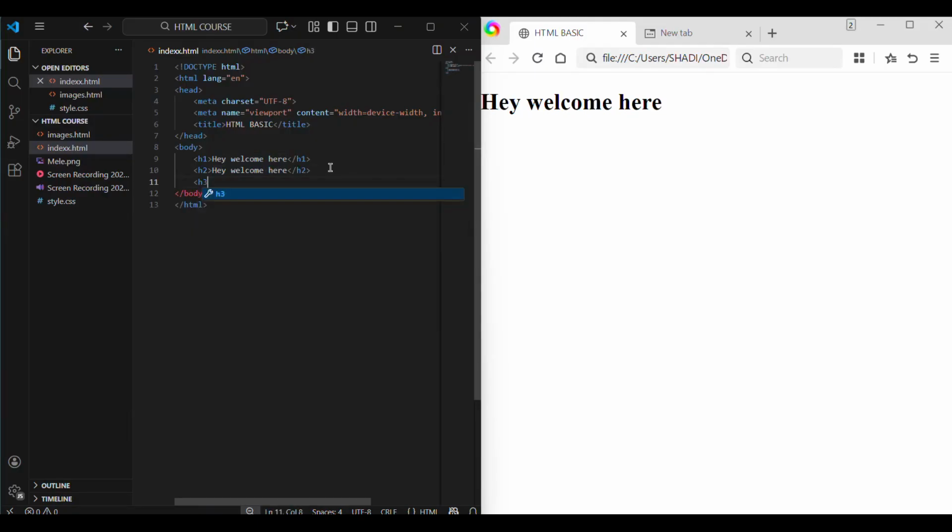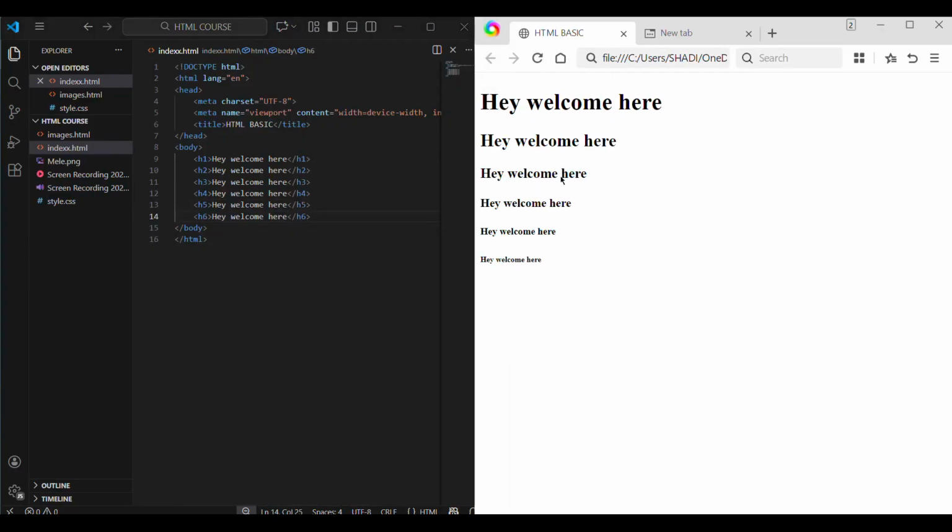And h3, h4, h5, and h6. If I refresh this page, you can see each of the headings, and the similarities and differences between each of the texts. You can see it right here. If you check the h1, it looks big or large compared to the h6. There are only 6 types of headings in HTML, and these are the 6 of them.